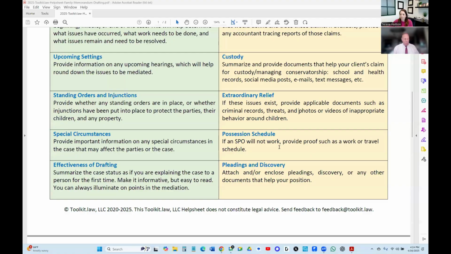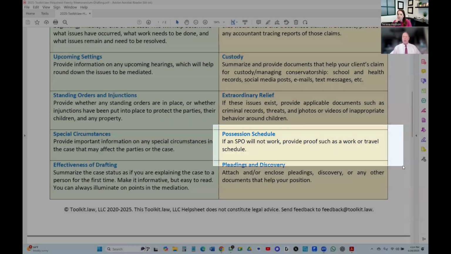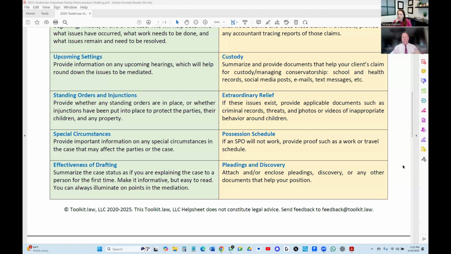Possession schedules. You need to let people know what type of possession schedules you want, what you're entitled to, and what you're literally capable of doing. You don't want to get the highest amount of relief, that is the most time with the child or children, if you live 60 miles away and you can't drop them off to school and back every day, right?